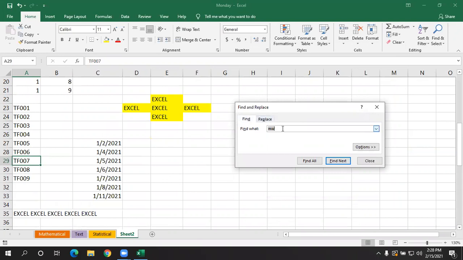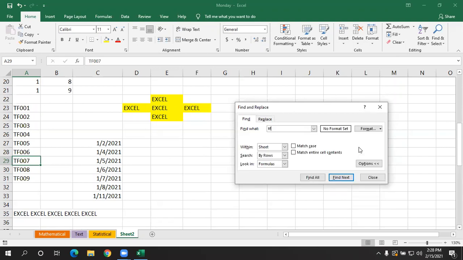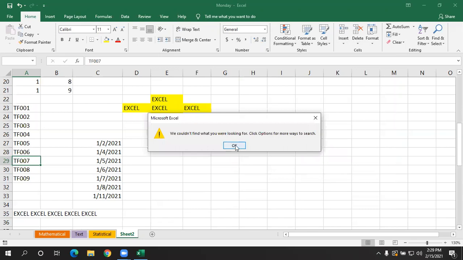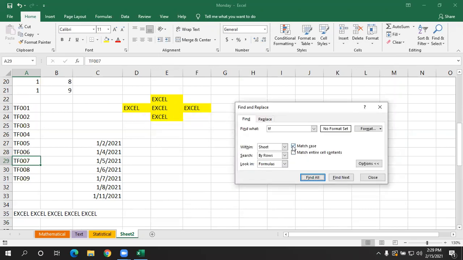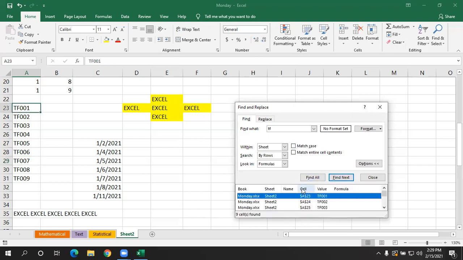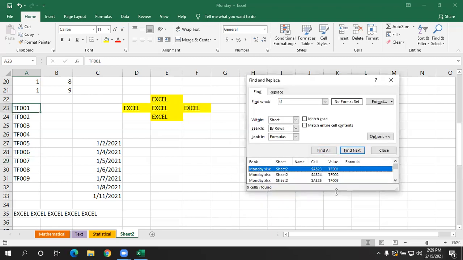Now I'll give here T and F. So it is in which case? It is in lowercase. Okay, now I'll go to Options, and here I'll select Match Case. Match case means I have typed in Find What TF, which is in lowercase. Now it will only search for the characters TF in lowercase. I'll click on Find All. See, it is showing we couldn't find it. If I deactivate it and click on Find All, see, it is displaying wherever it is.